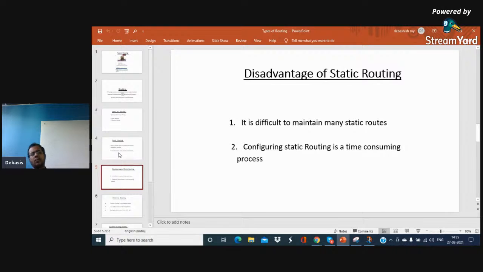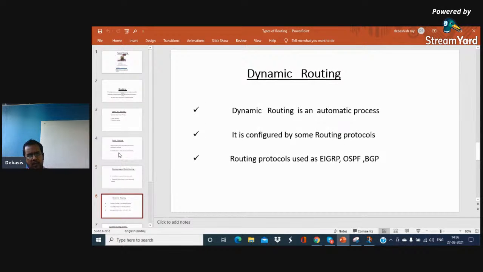Because the destination network may change anytime, you have to remove the static routes and again configure the static routing. That is a bit problematic. It's time consuming also, and the administrative burden is much more. So what is the solution? The solution is dynamic routing.